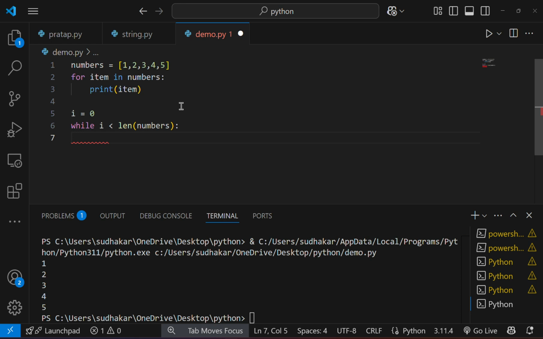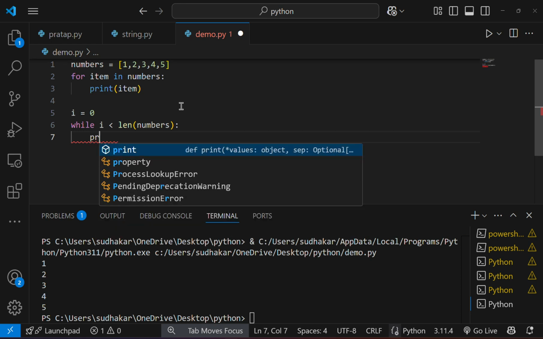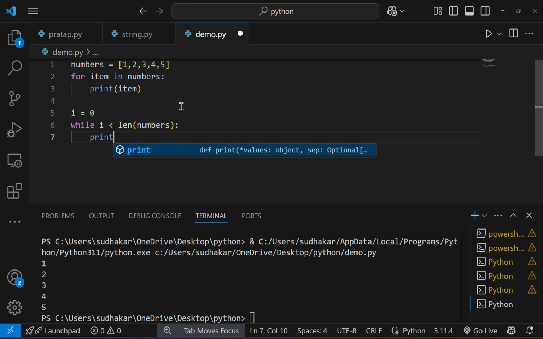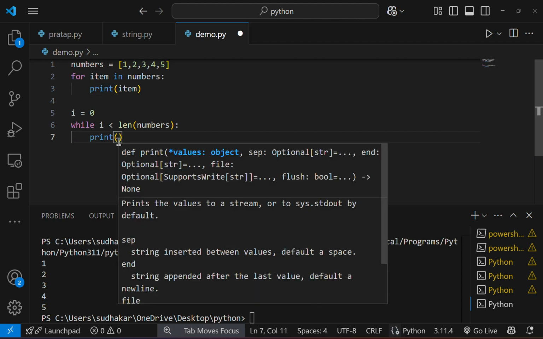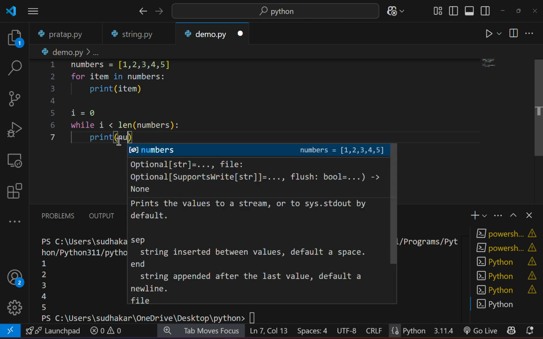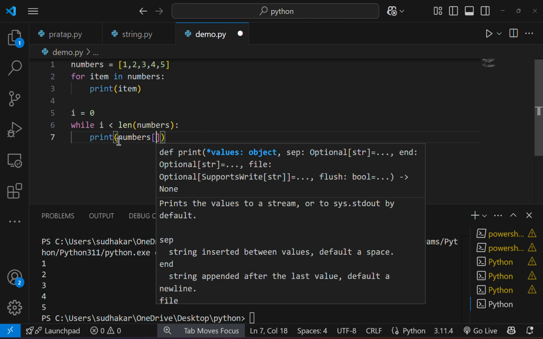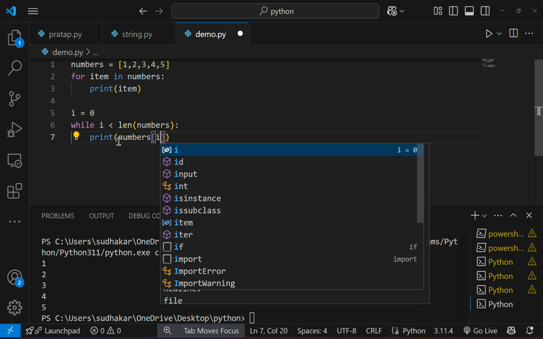After that, as long as i is less than the length of the list, we will print. Now we can use the square bracket notation to get the element at this index. Inside the parentheses we will type numbers, square bracket, i.